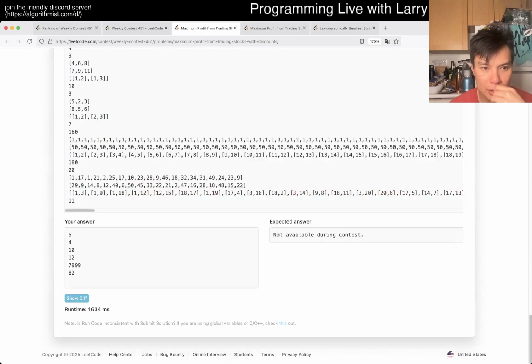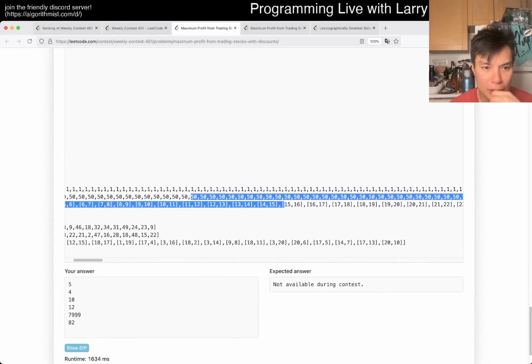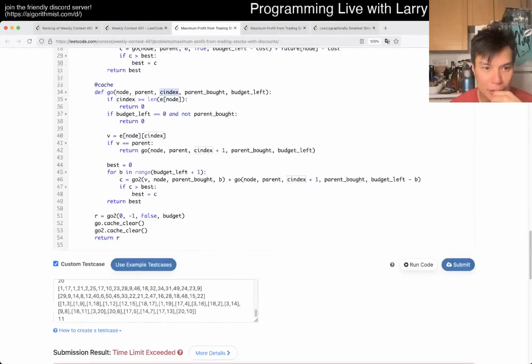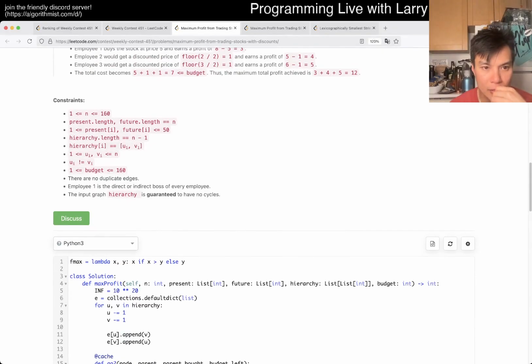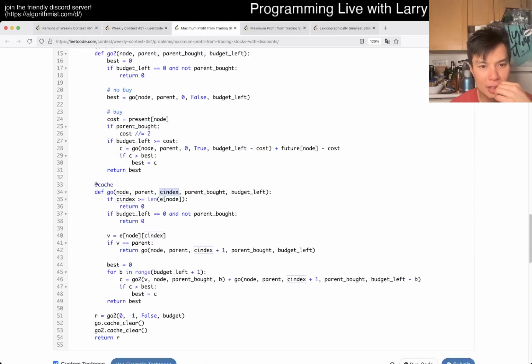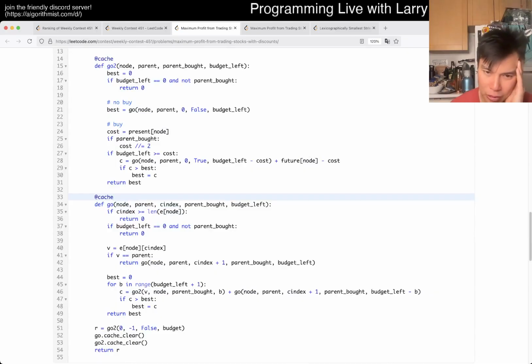This is a linked list, right? How many edges can we have? Is it a tree? It is a tree. That means that this C index should not be that big. It should be like 160. I guess 160 cube was always a little bit big.